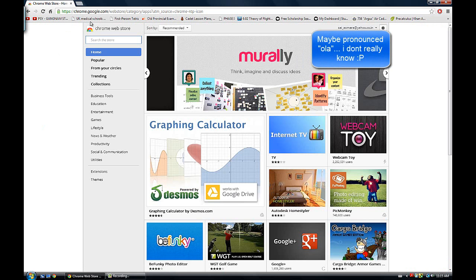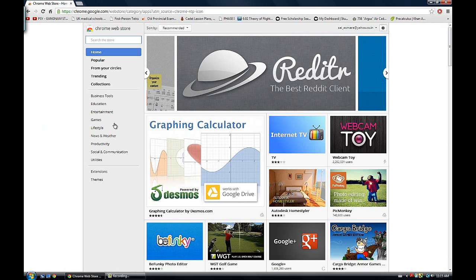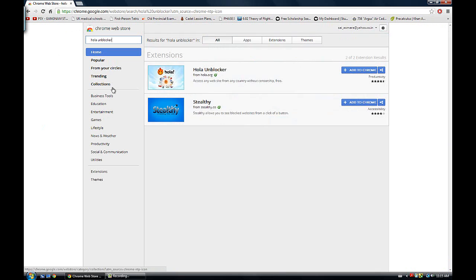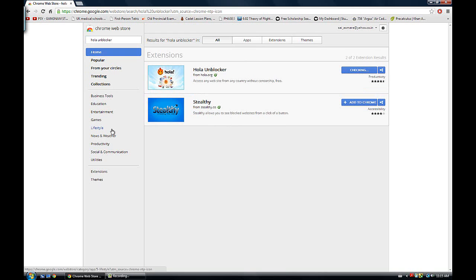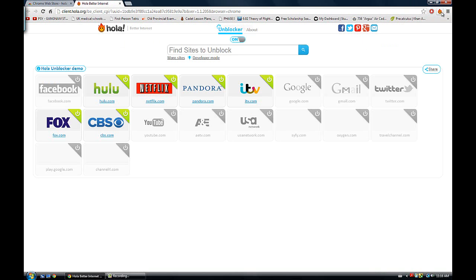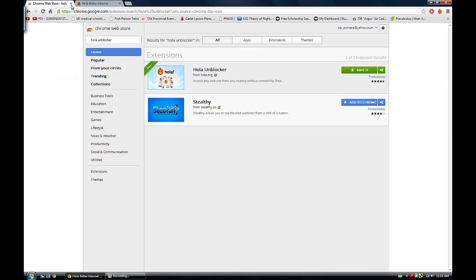Go to the Google Chrome Web Store. I'll also include a link if you don't want to go through this. Just type in Hola Unblocker, and it's the first one that comes up. Just click on Add to Chrome and Add. It should take a couple of seconds, and there we go, it's done. You should see a little flame on the top right corner of your browser.